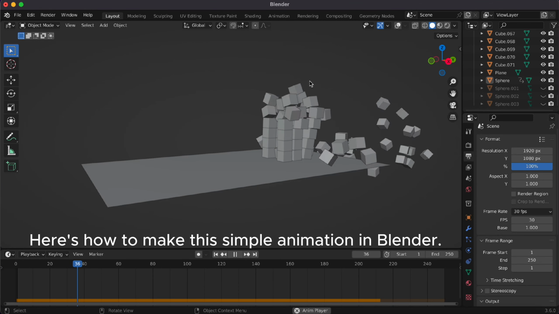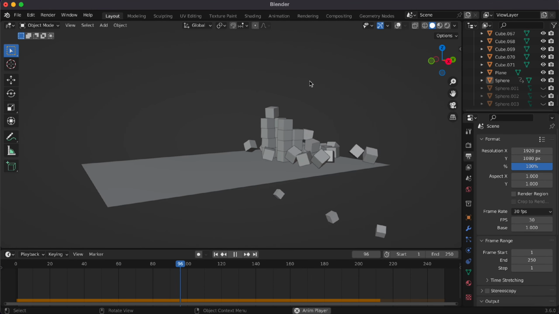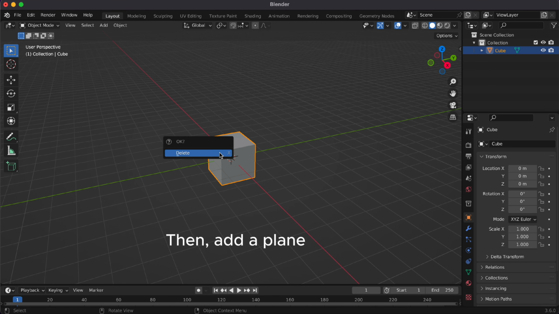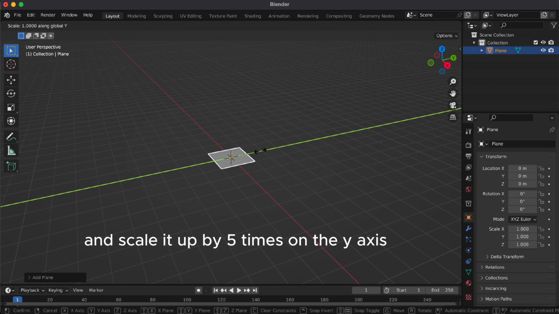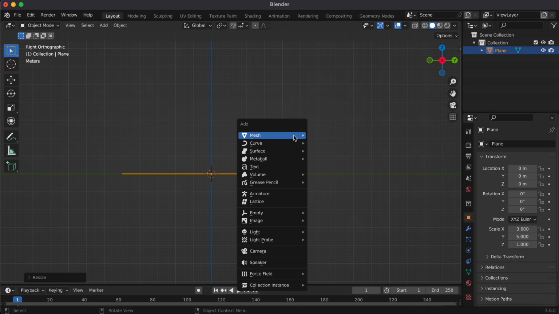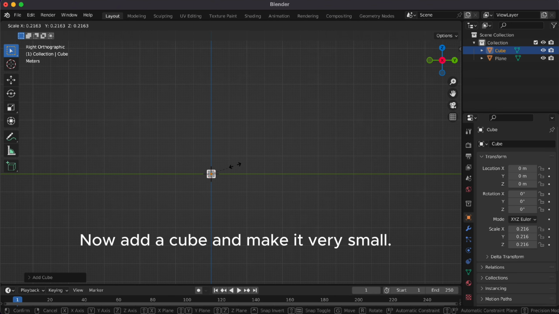Here's how to make this simple animation in Blender. First, delete the camera and the light. Then, add a plane and scale it up by 5 times on the Y-axis and 3 times on the X. Now add a cube and make it very small.